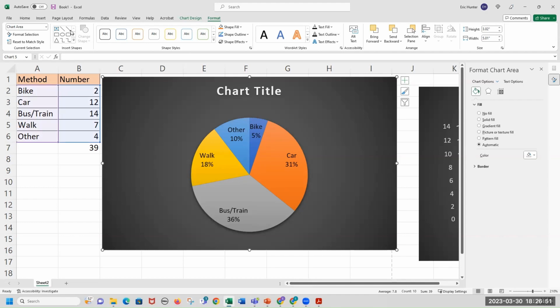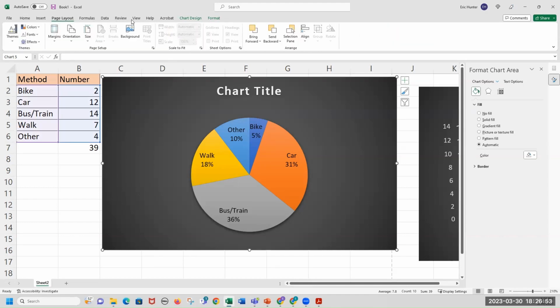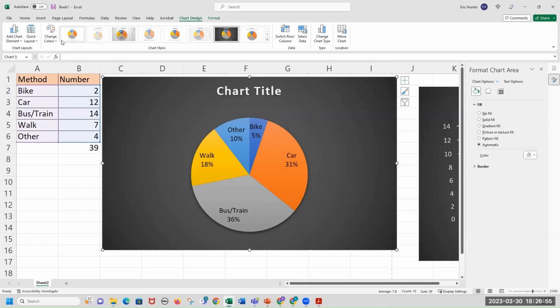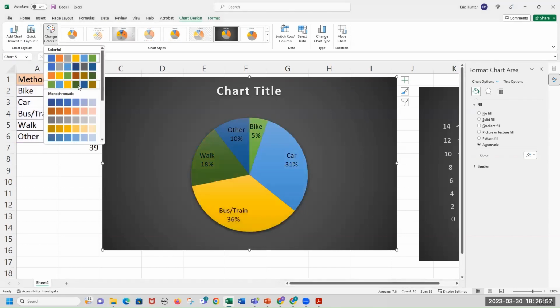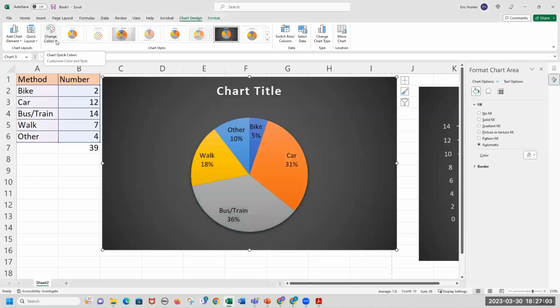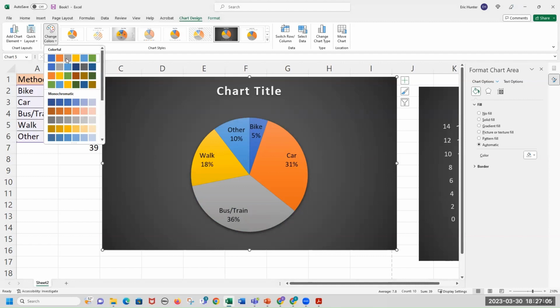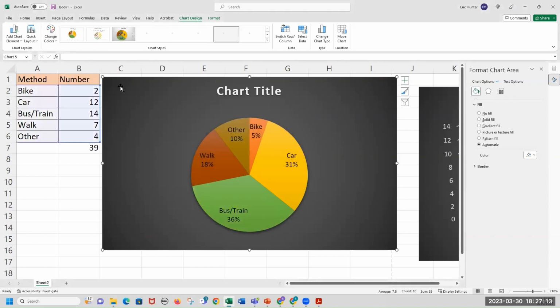So let's see what else we can do here. I'm going to go back to chart design. Going to change colors and let's just explore. Again, you don't even have to click these under change colors in the menu here. You can just kind of put your mouse over it and it'll display a preview of what that would look like. I honestly like this one mostly. So let's go with that one there.